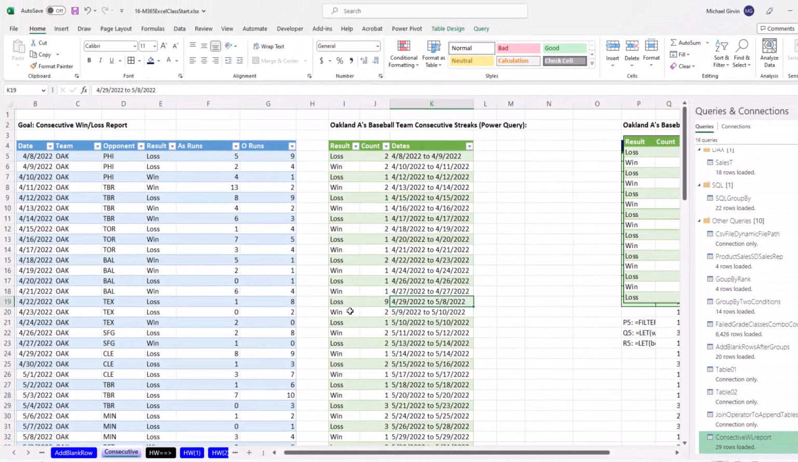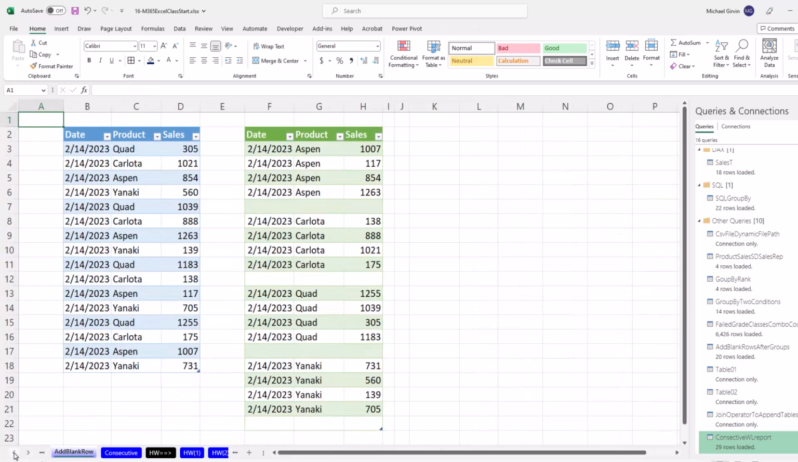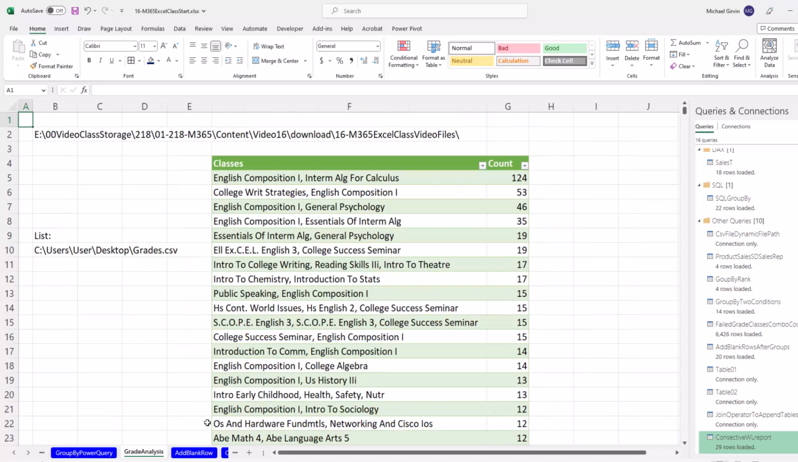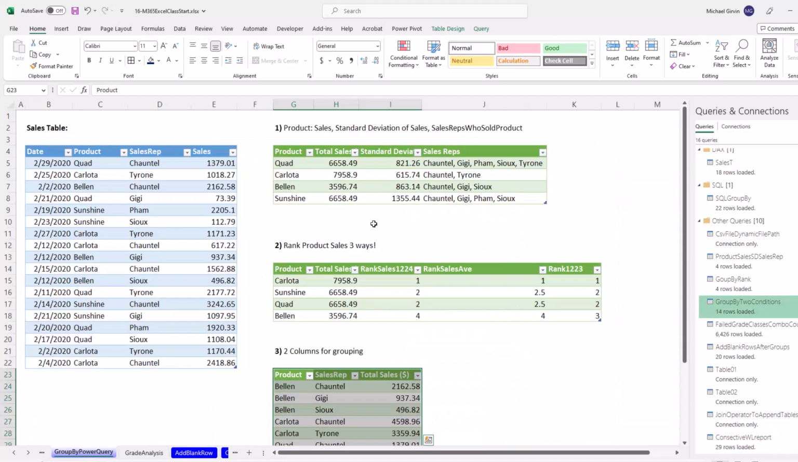All right, so in this video, we did 10 awesome examples of group by. We saw the fourth magical argument in Table.Group to do consecutive occurrence reports. We saw this great trick from Bill Szysz about how to add a blank row after each group. We saw group by to create a failed class combination report. And we started it off by looking at the basics of group by. We saw how to use the dialog box for group by, how to hack that dialog box, build our own M code for group by. We saw 3 different ways to rank, and we also saw that we can use multiple columns for grouping.